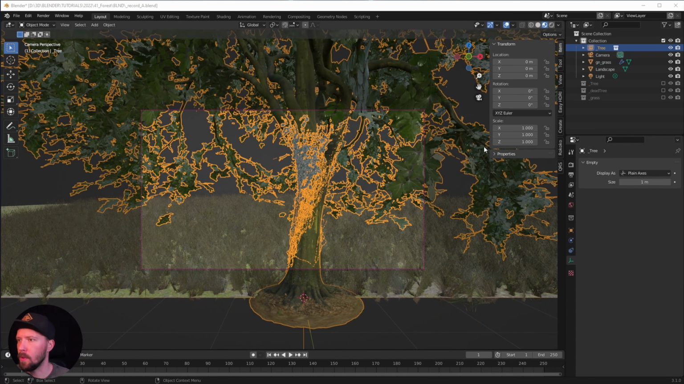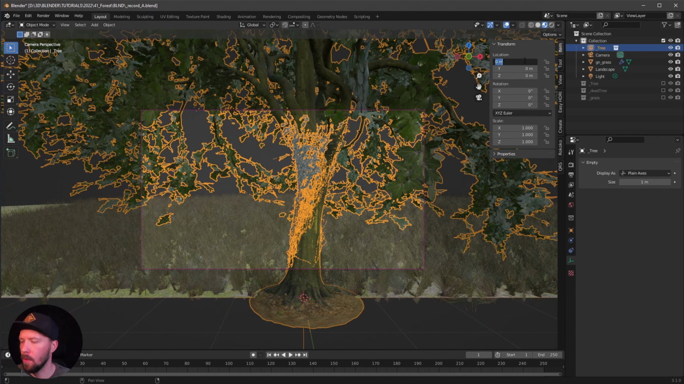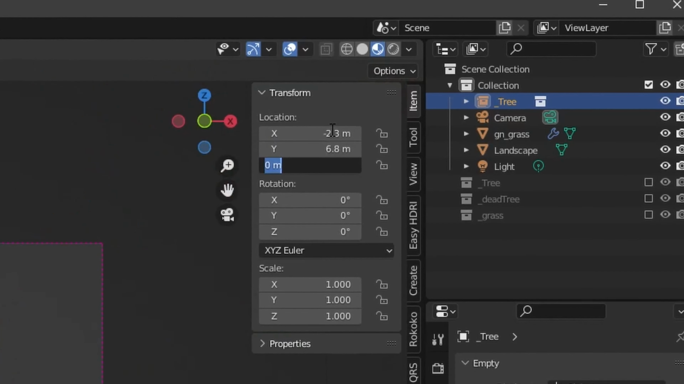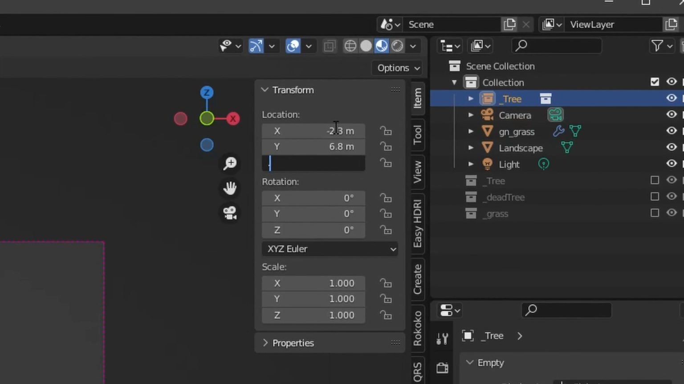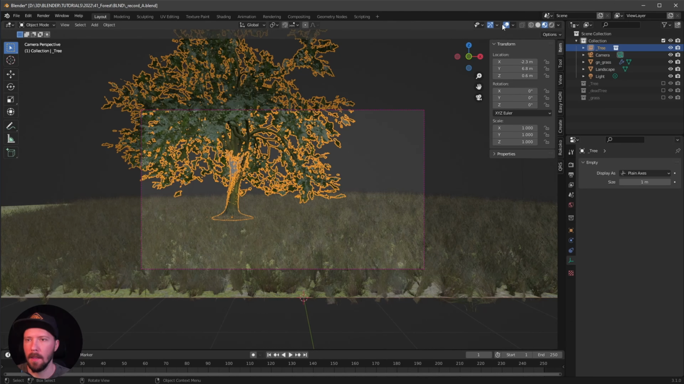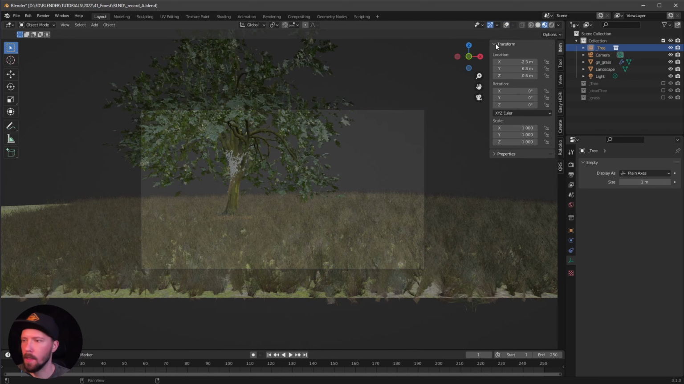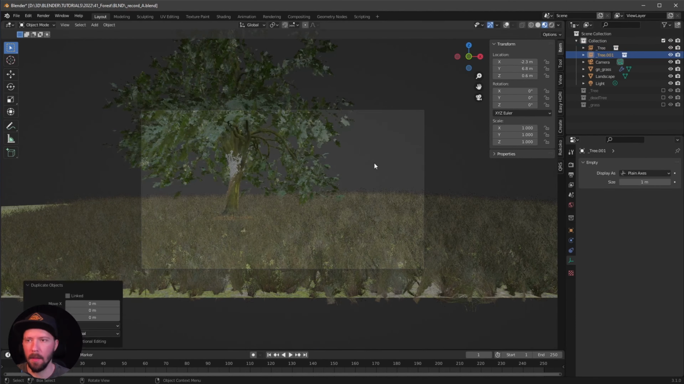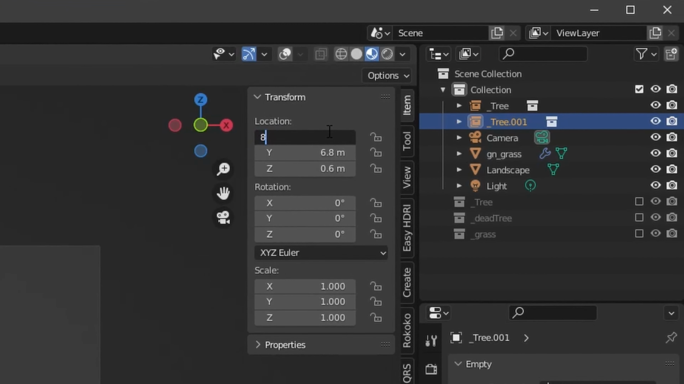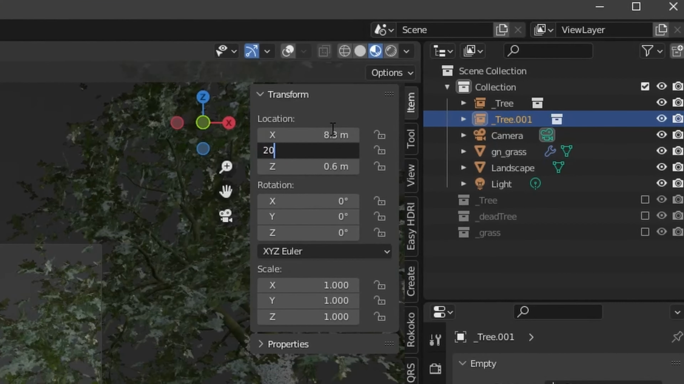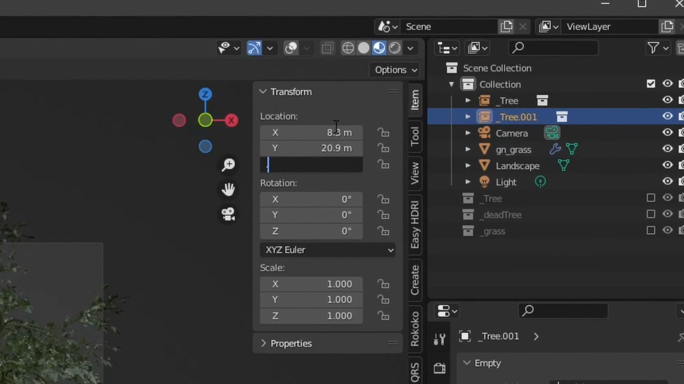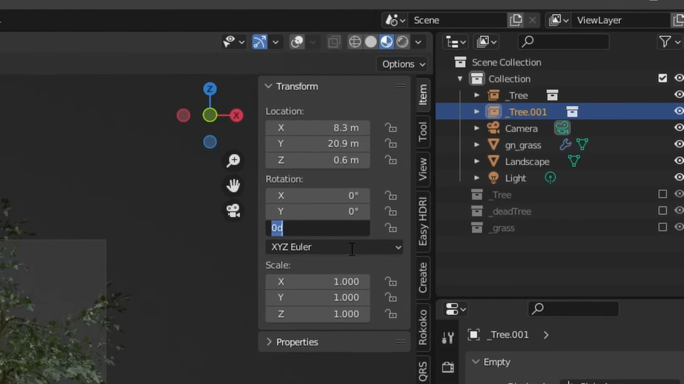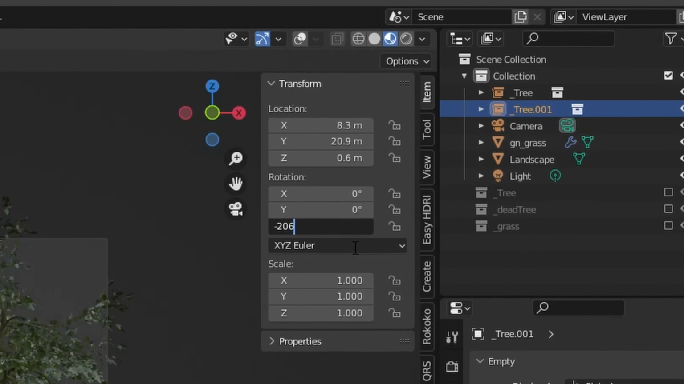Okay, now let's select our tree, and we want to bring this to a new position, and I want to go with minus 2.3, 6.8 and 0.6. Let's leave the rotation like it is. Let's go ahead with a second tree. So let's duplicate this one. I want to push this back to 8.3 by 20.9 by 0.6, and let's rotate this one in the Z value to minus 206.